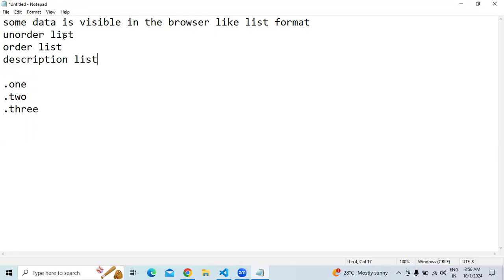Okay, unordered list means this type of format. Ordered list means we can display in decimal format like 1, 2, 3. Description list means you can use it too; let's see how to write these and display them in the browser. Just the unordered list first: I want to display the unordered list format. What type of tags do you have to use?